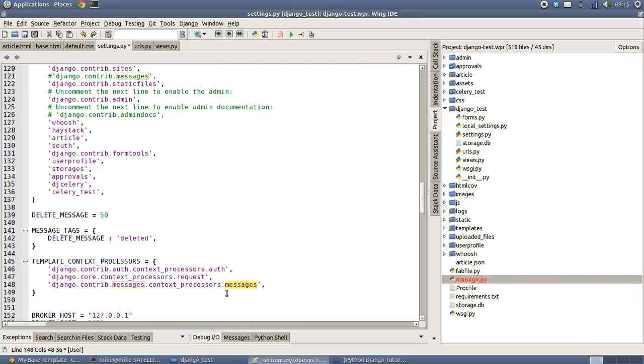I'll show you that in a moment, but basically all you need to do is make sure that you include this line, and if you're using authentication you may well get an error saying you need to include that, so just include it in.